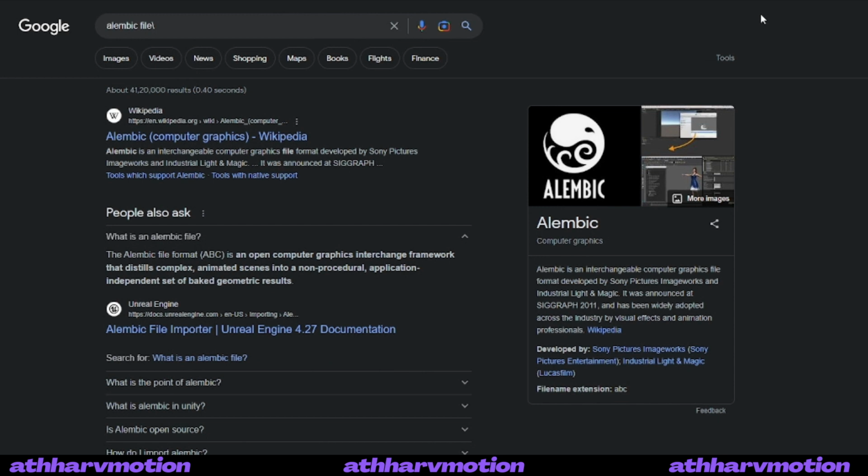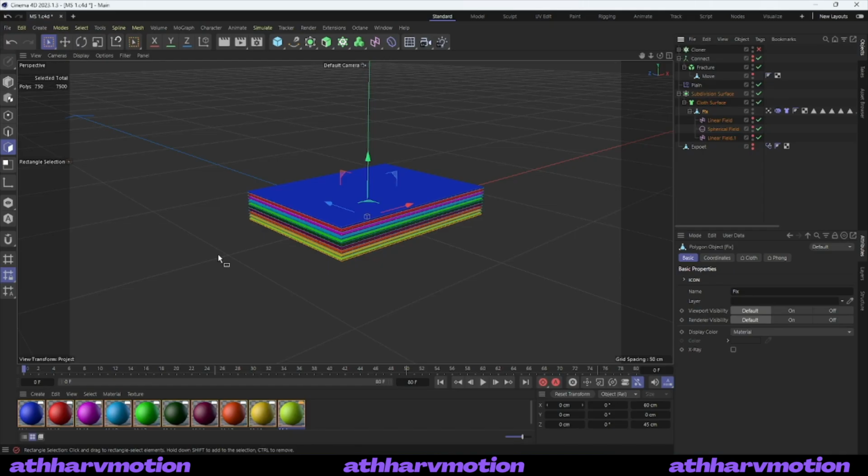A few words on what alembic is. So in a nutshell, an alembic file is a file format which is able to store all sorts of animation and simulations, and you're able to bake them just as how they are into a file which we can open and use in any other software. In our case, we're baking our simulation from Cinema 4D and we're going to open it and run it in Unreal Engine 5.